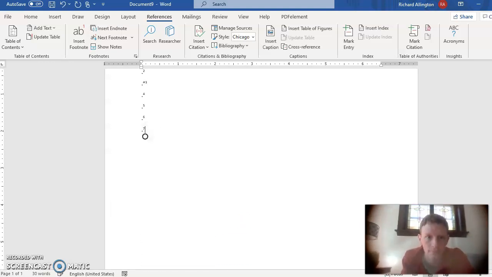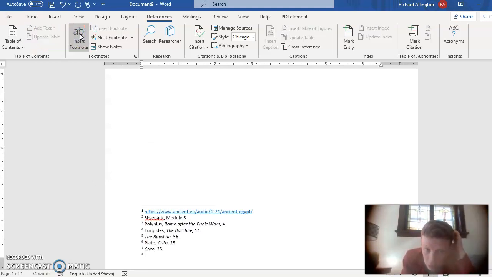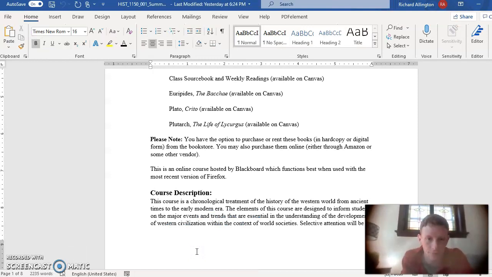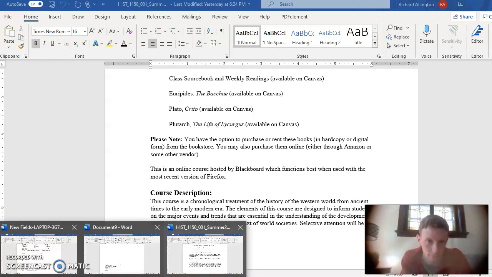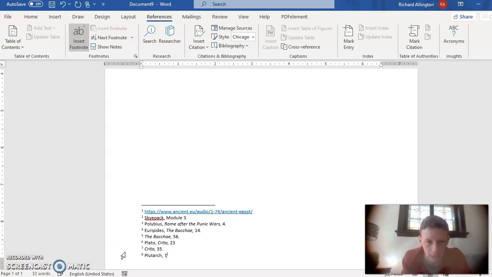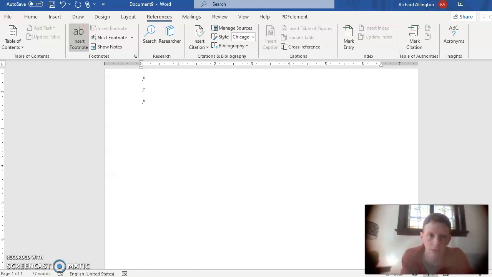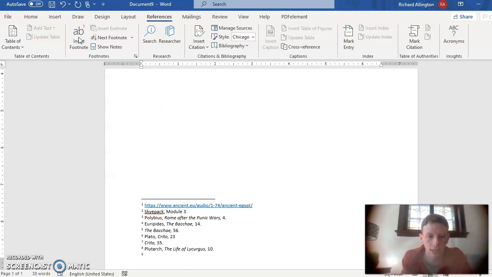The last one. End of the sentence. Insert a footnote. Plutarch. Make sure I got the title right here. The Life of Lycurgus. And that's going to be in italics. Comma, page number. And that's for the first one. Any footnotes that come after that, I'm just going to write The Life of Lycurgus in italics, and then I'm going to give the page number.